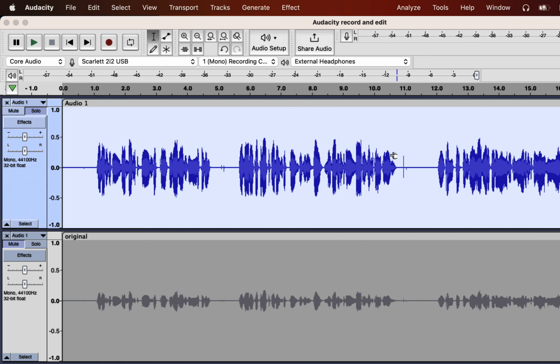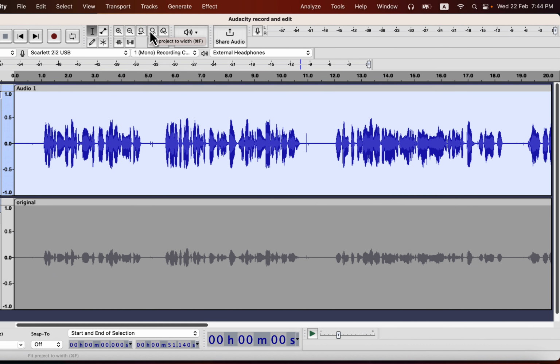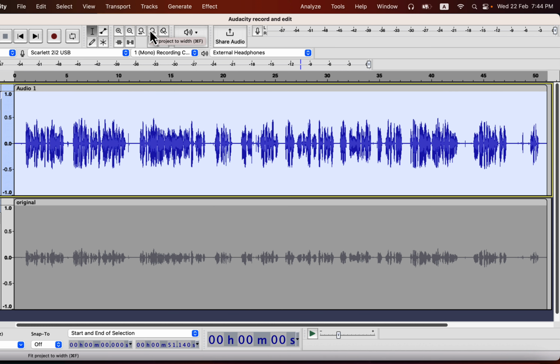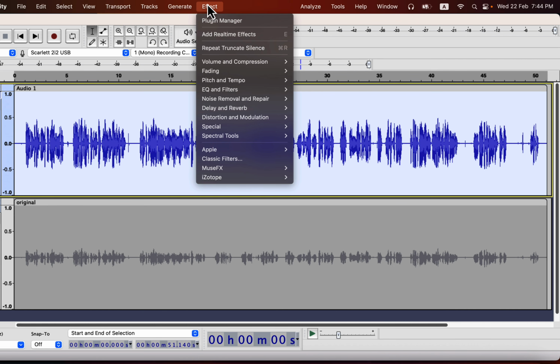The last effect I will show in this tutorial is truncate silence. It can be a time-saving effect. I will fit the entire waveform onto the screen. Go to truncate silence from the special group.